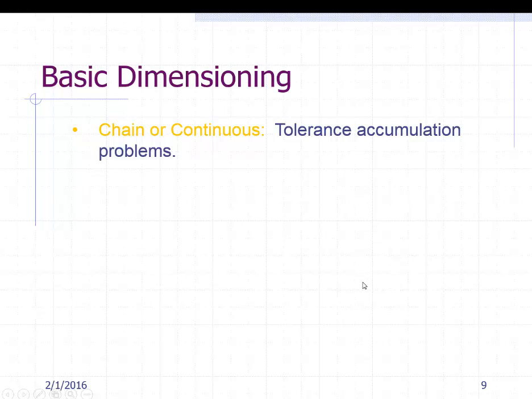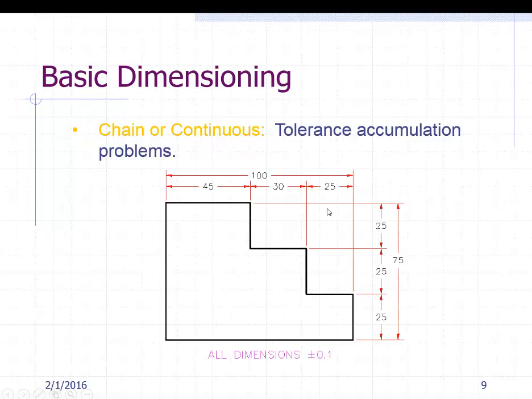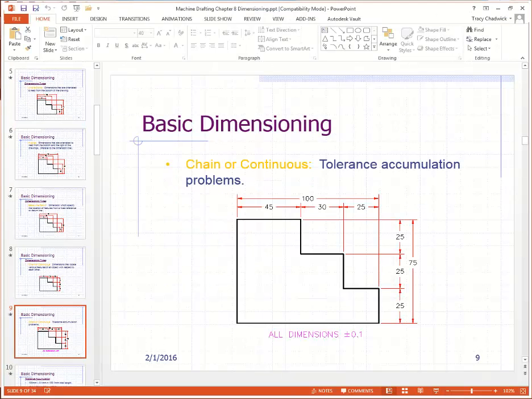Now, there's a bit of a problem with chain dimensions, and that is a tolerance accumulation issue, or over-tolerancing. So I'll show you what I mean here. And instead of doing this slide, I'm going to switch over to AutoCAD here.